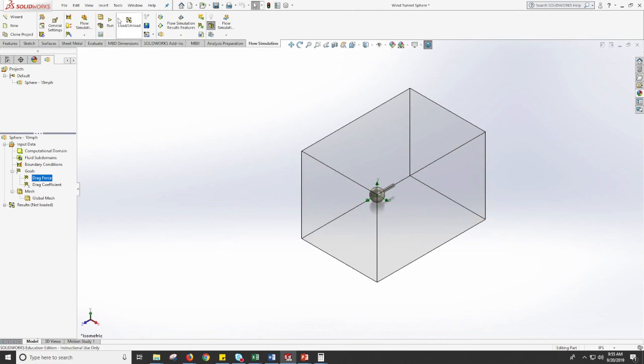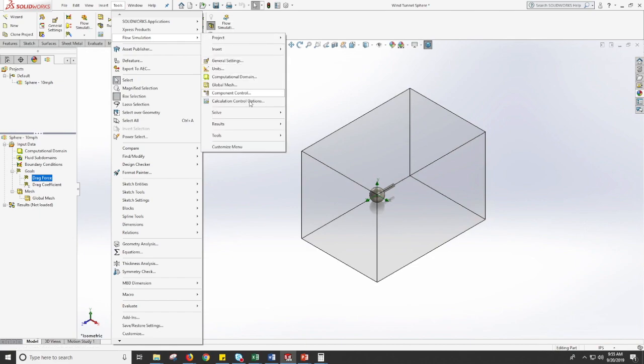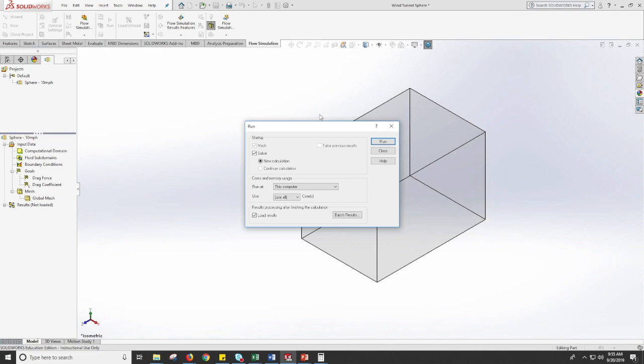We're ready to run. So what we can do is come up here to Tools, Flow Simulation, Solve, and hit Run. This will bring up a little box here. You want to run new calculations. If you run this again, because you will, you're going to run this multiple times at different speeds, you do not want to build off of a continued calculation. You want a new one. So make sure it looks just like this run window, and then you click Run.